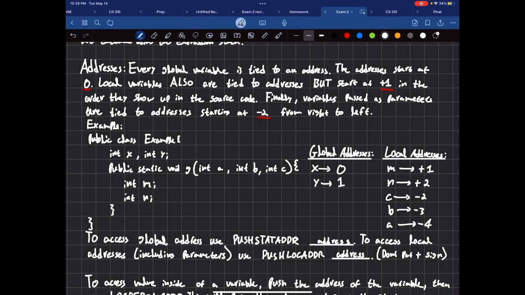Local variables are also tied to addresses, but they start at +1. So let's say we're inside some method, and we have the local variables int c, int d, and int e. Int c is going to be tied to the local address or offset +1, int d is going to be tied to +2, and int e is going to be tied to +3.